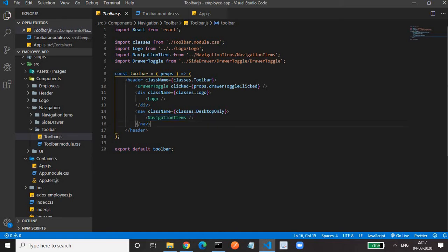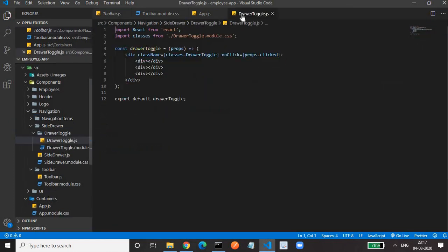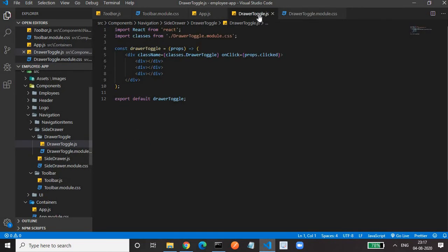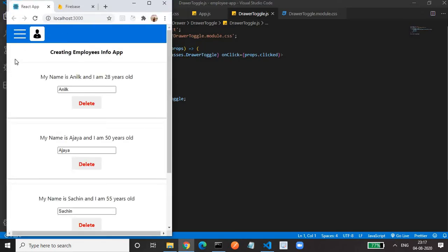Okay, so we'll go through these toolbar components one by one. I have a drawer toggle component. Let's go to that component and find it here. The drawer toggle component is also a normal functional component. It is used for creating those three-line hamburger icons. On the mobile screen that you are seeing, this three-line icon is created using this drawer toggle component. Only for creating this three-line icon I have created a separate component.